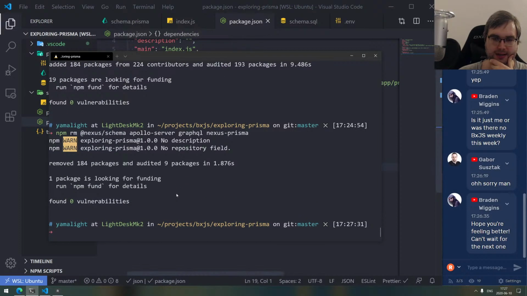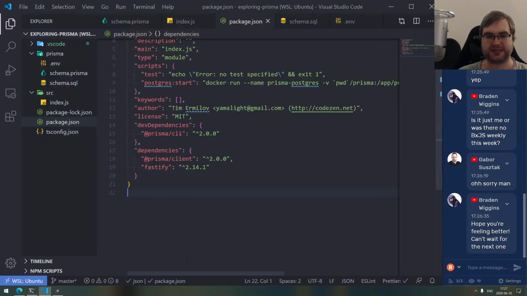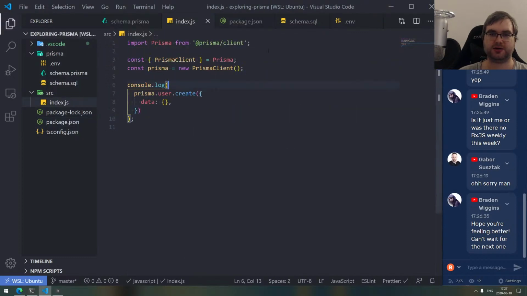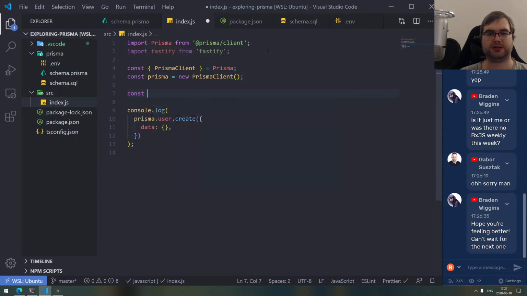And npm install. So we're going to go with Fastify, and we're going to go with... yeah, you know what? Let's start with Fastify. Let's just go with a basic REST API, right? So import Fastify from Fastify. So this is our Prisma client, and then we got domains, gonna be async.